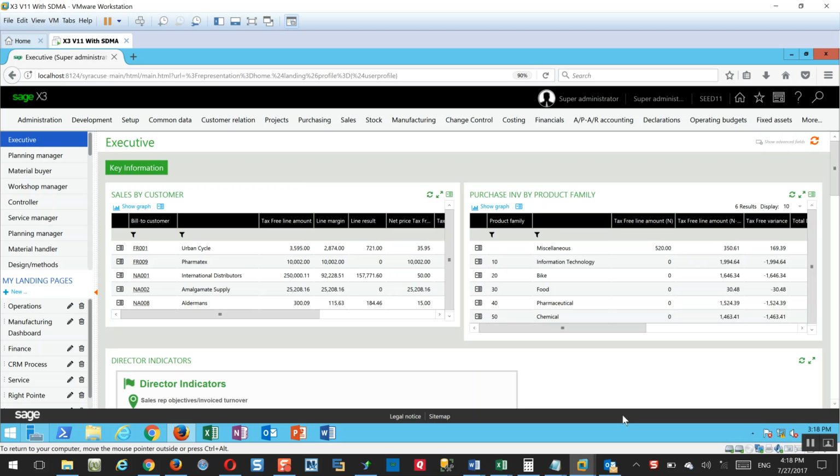Hello. In our next video, we're going to be taking a look at the petty cash management functionality within X3. Many organizations will keep petty cash in a safe or in a lockbox on premise at their facility to take care of a lot of miscellaneous expenses. And X3 has a module that you can utilize to help in the management of the petty cash.